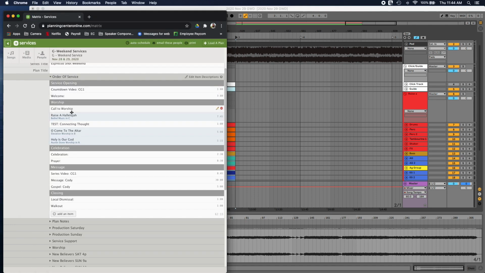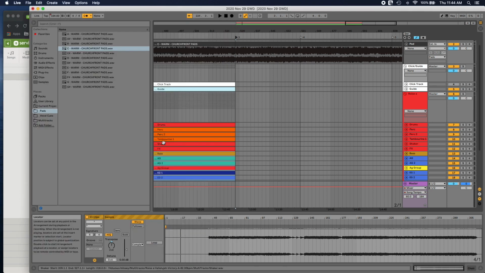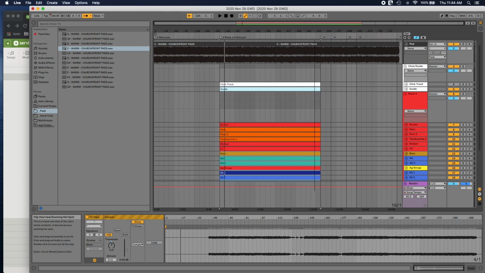Now for connecting thoughts, we'll have ended that pad, and we're going to start the pad for the next song, which is in B for O Come to the Altar. In addition, we'll make any tempo and time signature changes that are needed for the next song. That'll happen at the beginning of the connecting thought.